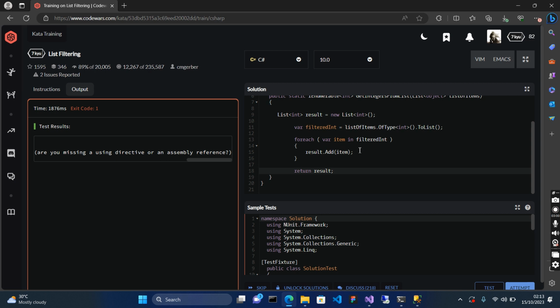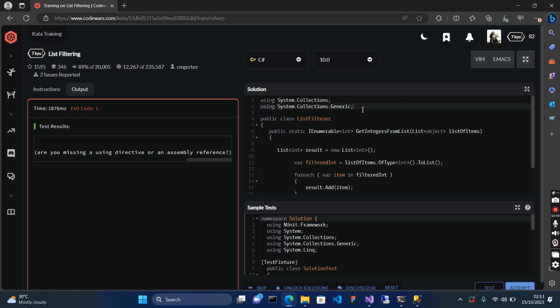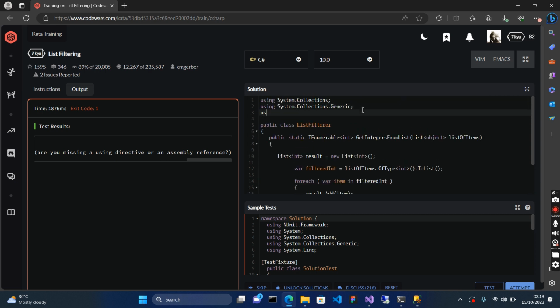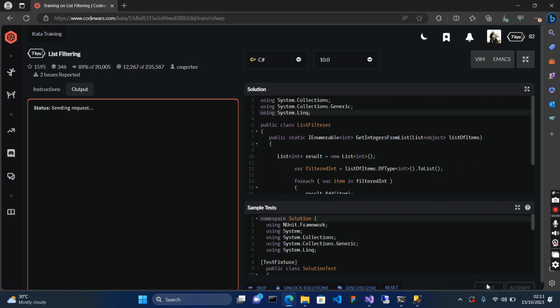Okay. We are missing a using statement here. So you should use using, because I'm using LINQ. This line here is LINQ. So using System.Linq. So if I test it now, it should work.